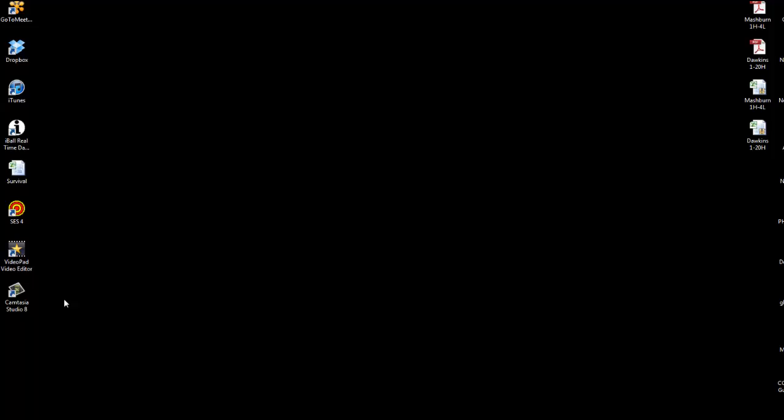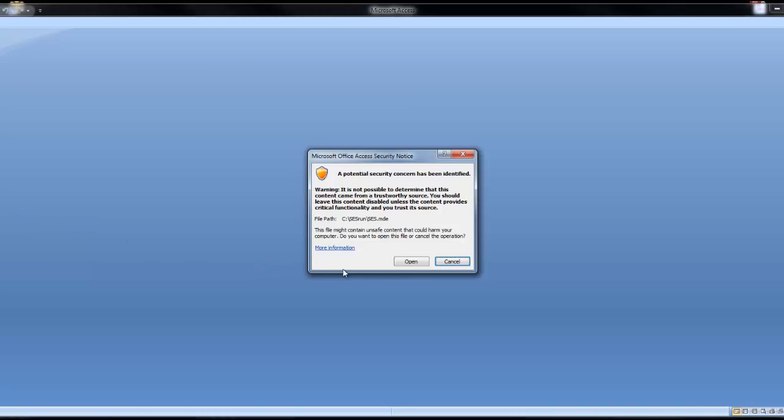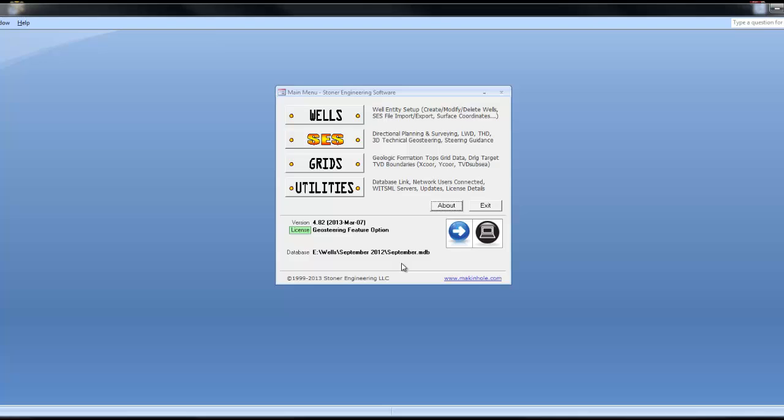What we need to do now is take a general look at what SES software can actually do. Let's start first of all by opening up SES. We go to the Open screen and we come up to the main menu.